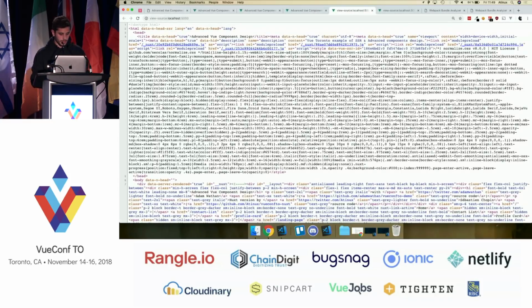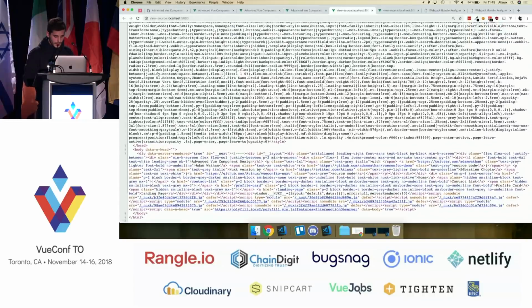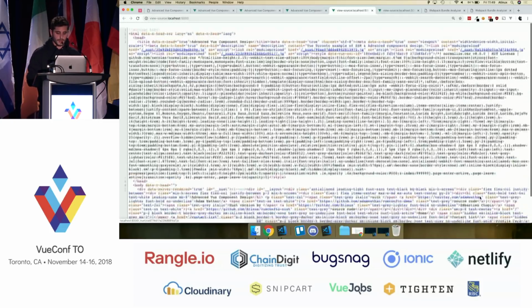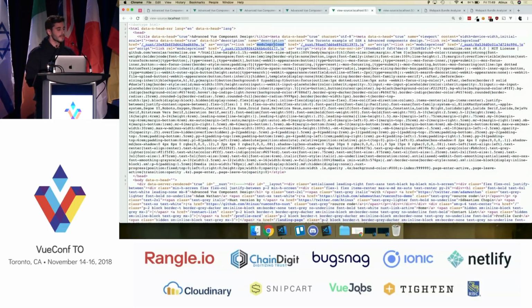But if I look at the source code now, these are the modern build, and here, as you can see, we have the two of them. We have module here, and we have no module here. Because we can't guess the browser, we give it two scripts, using module and nomodule. The browser that doesn't support the module directly loads the other file. And here, because it's prefetch and preload and it's in the modern browser, we directly give the latest build.